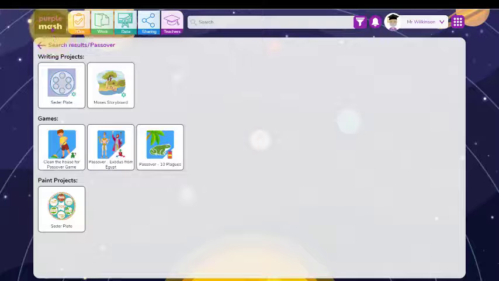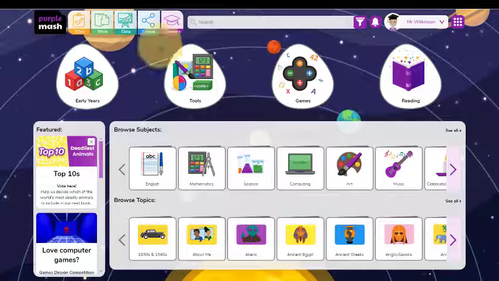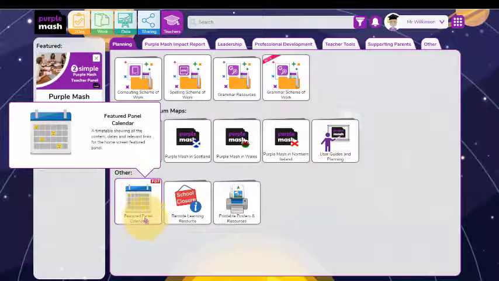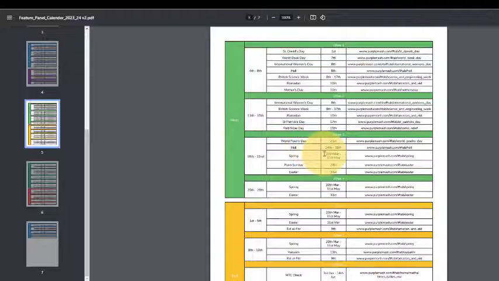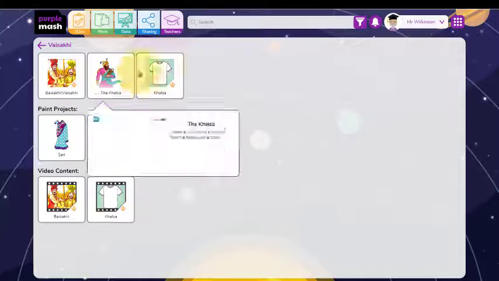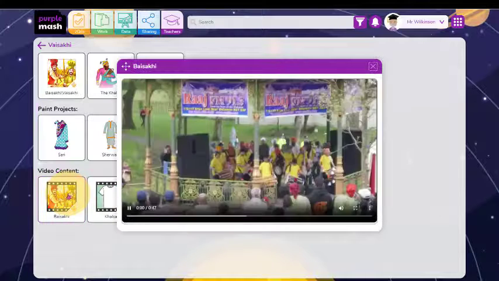Another way of finding resources is to click on the teachers area, where you'll find all your planning documents. But here there's a very useful tool called the calendar. If I click on the calendar here, I can scroll on down. So here is March, and if I'm looking here in April for Vaisakhi, I just click on the link and I've got the resources I might need straight away. There are various writing activities, there's also video here as well.